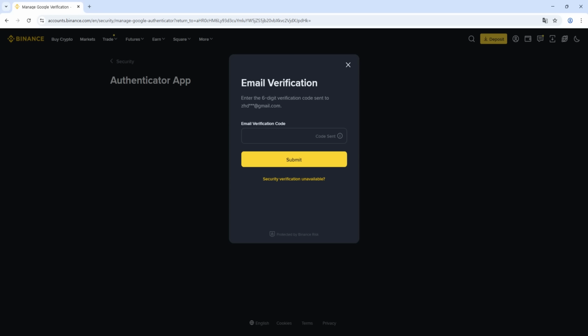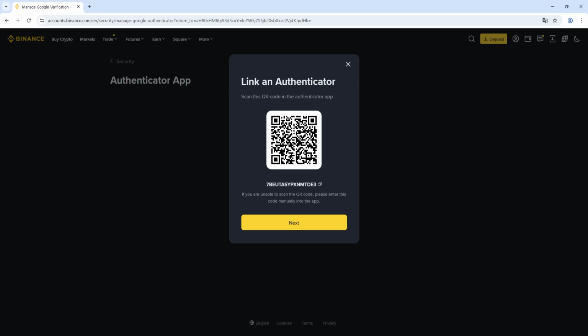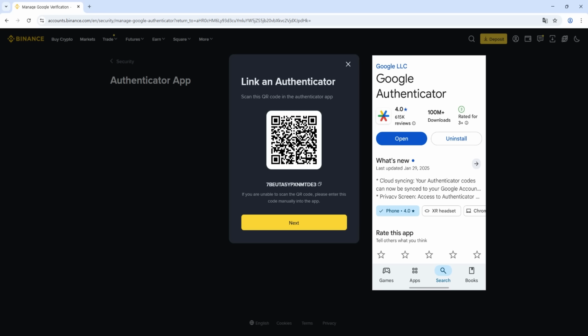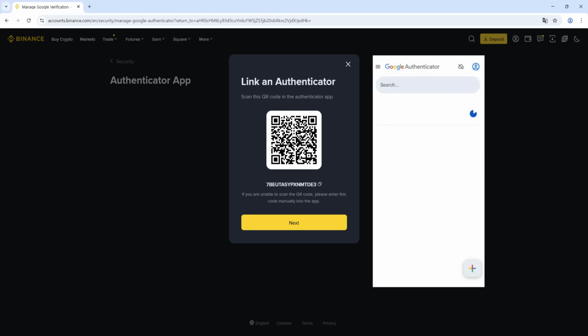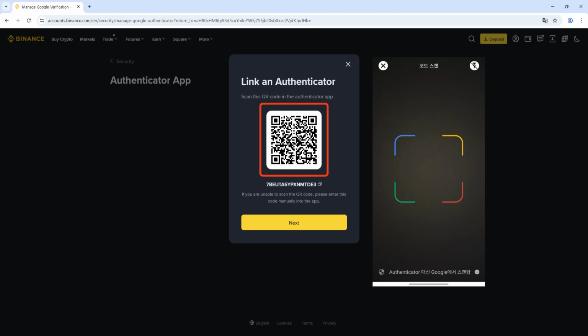When a verification code is sent to your email or phone number, enter the code. An Authenticator setup pop-up will appear. Now, search for and install Google Authenticator on your phone. Open Google Authenticator, then tap the plus button at the bottom right, and select Scan a QR code. Next, scan the QR code displayed on your PC screen.